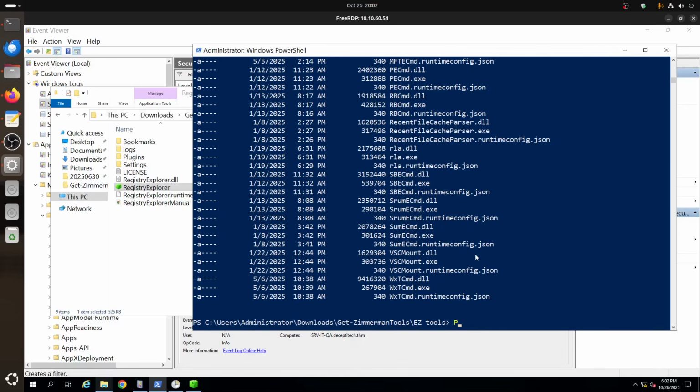Is it PECmd? I think it's a file. When we go to C, we can get all of them. If we want to know what exactly happened, we can just go to C, Windows, Prefetch. No, not partner, not performance, not PR. Prefetch.